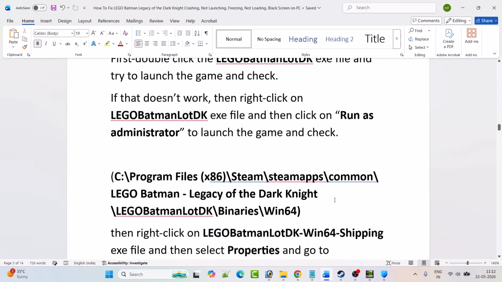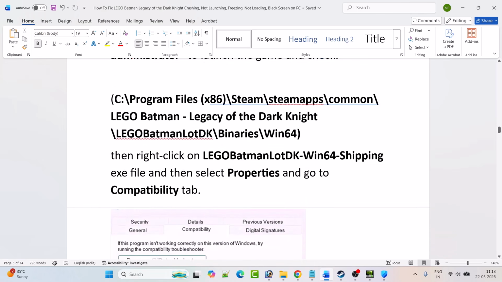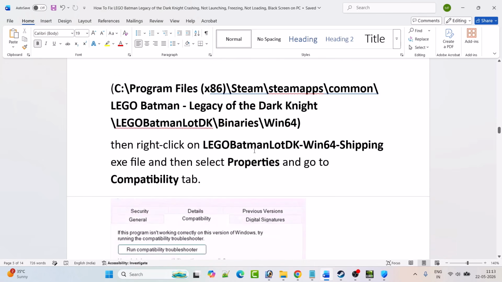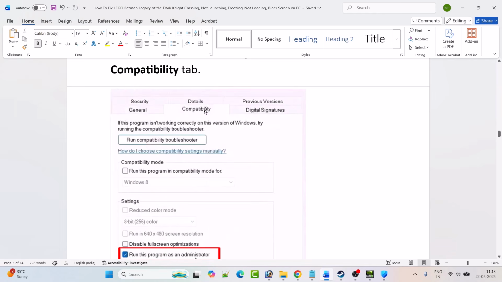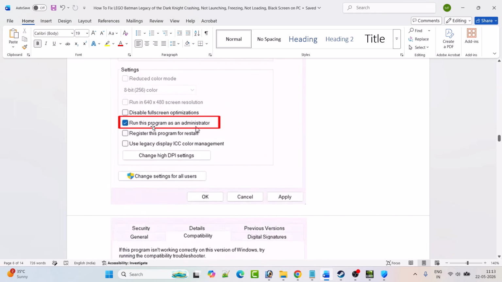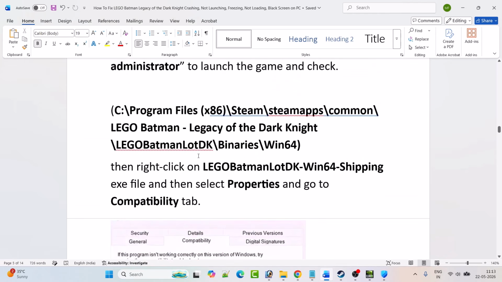If that also doesn't work, then open the Lego Batman LOTDK folder, Binaries folder, Win64 folder. Then right click on the Lego Batman LOTDK Win64 Shipping exe file and then select Properties. And then go to the Compatibility tab and check mark Run this program as an administrator. Then hit Apply, OK. And then launch the game from the game installation folder by double clicking the Lego Batman LOTDK Win64 Shipping exe file and then try to launch the game.